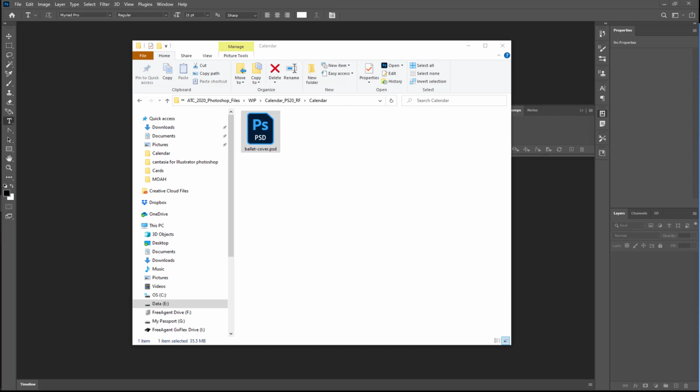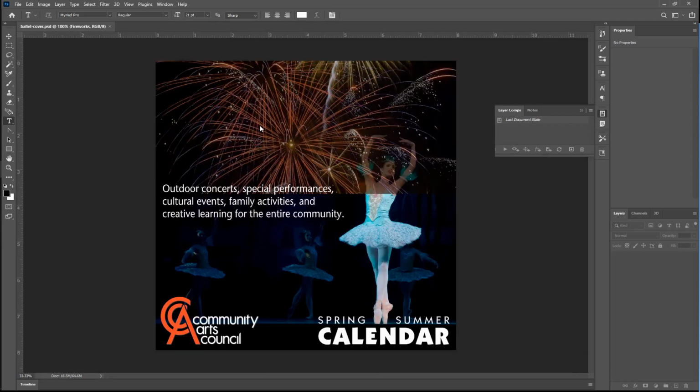To start, you need to have downloaded and expanded the calendar folder into your WIP folder, and when you open that up you will find that there is a single Photoshop file in there. You can double click that to open it up in Photoshop.